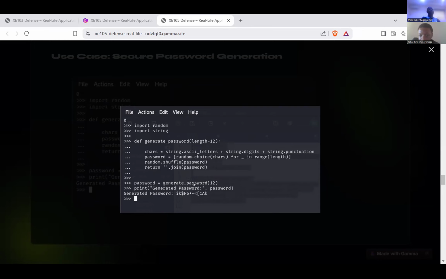Password equals generate_password(12). Print generated password, and the generated password is this: IK$F6* and this symbol KC.